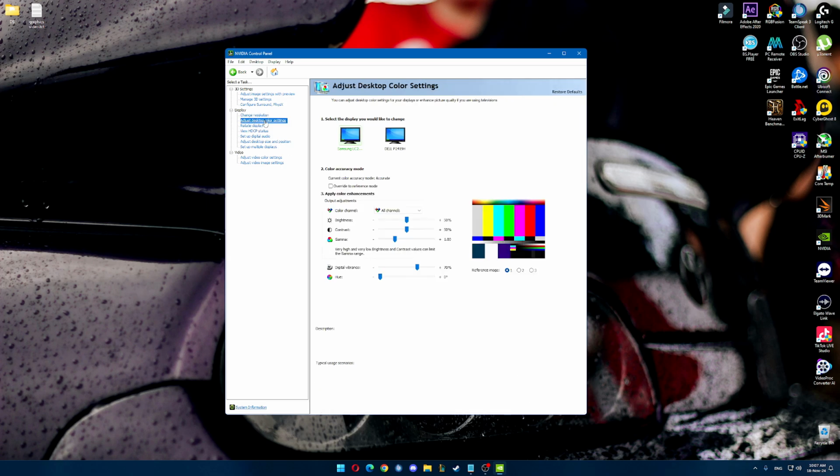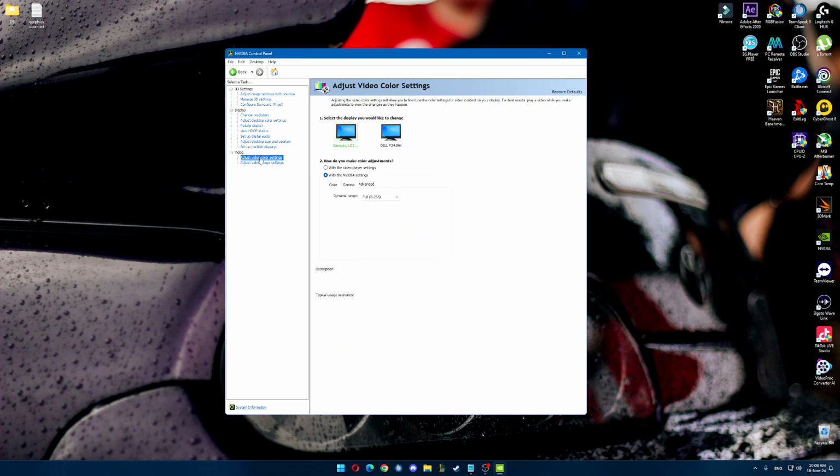Now adjust desktop color settings. You can crank up this on how much you like. I like to have it on 70. It gives very good sharpness in game and colors. You can play with all those settings here. Depends how your eyes like it. Apply this. Then we go to adjust video color settings. Choose with the NVIDIA settings, also on full.